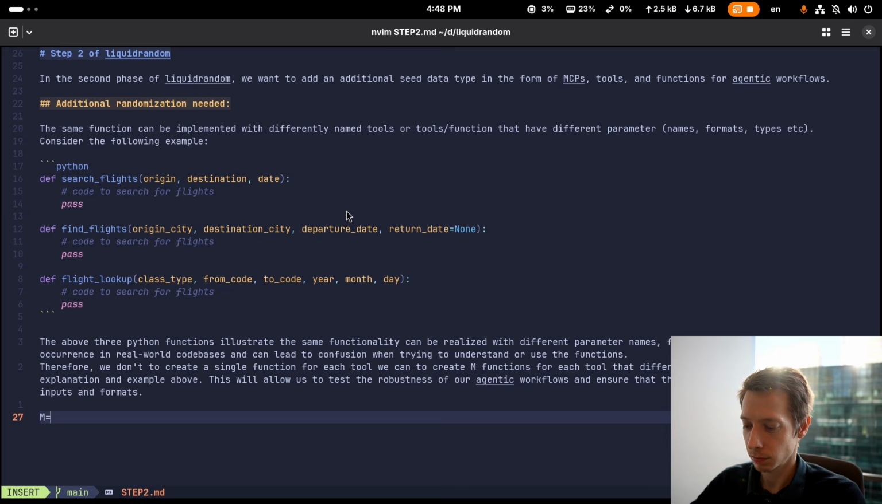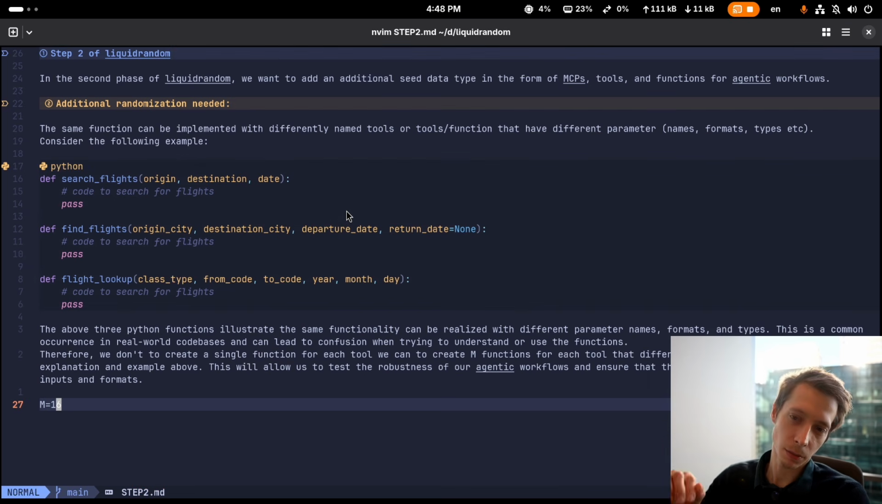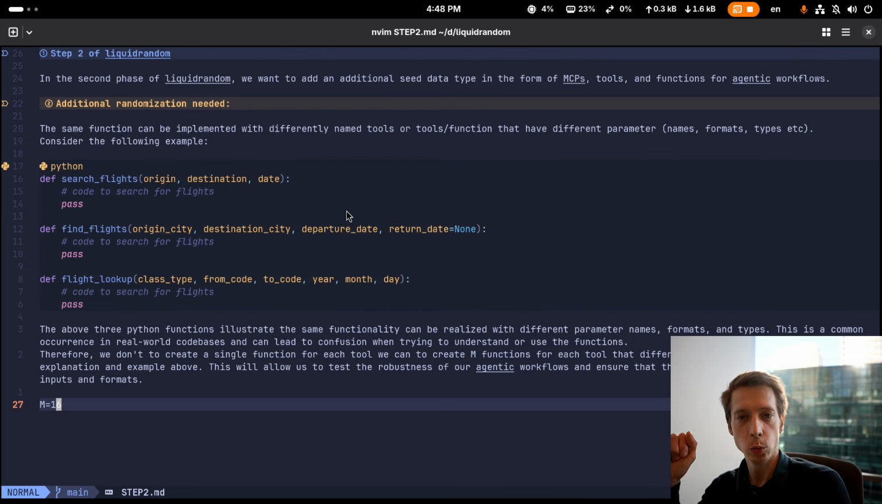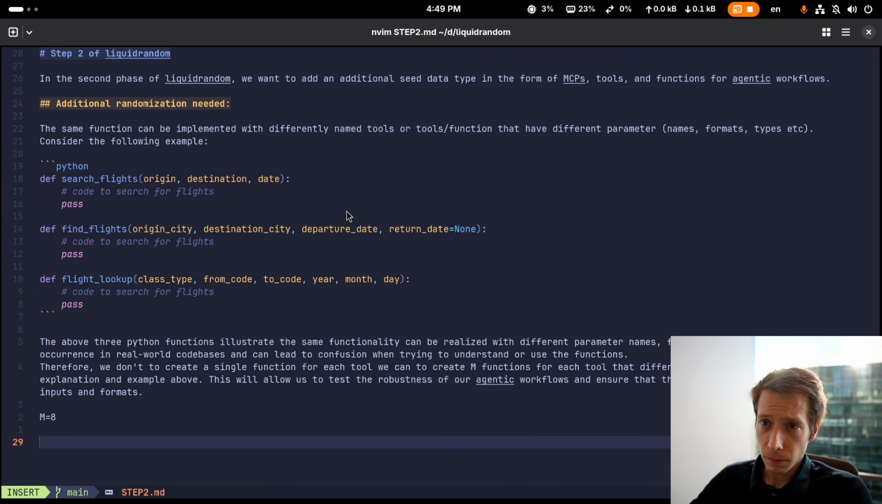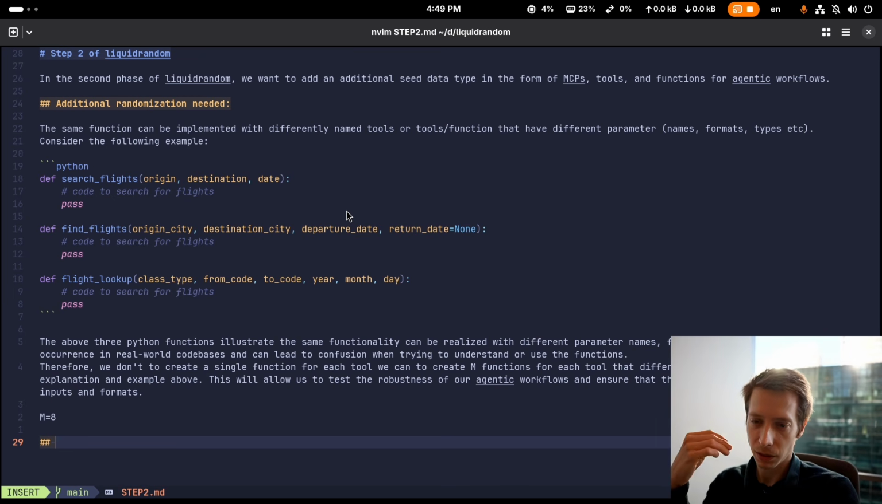M equals, let's make a multiple of 2, so 16. So a search flight, 16 different variations. That's already, I think, quite heavy. So let's maybe make it 8. 8 should be fine. 8 different variations for the same function of search flight. A second point, so this is just additional randomization. So we don't just need one function, but multiple of them.